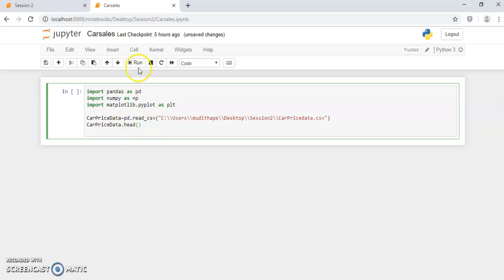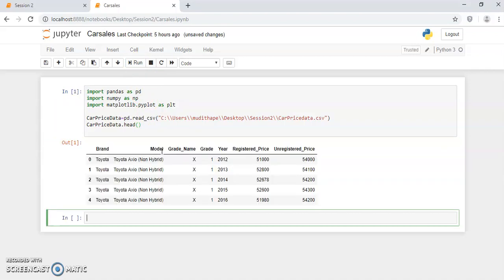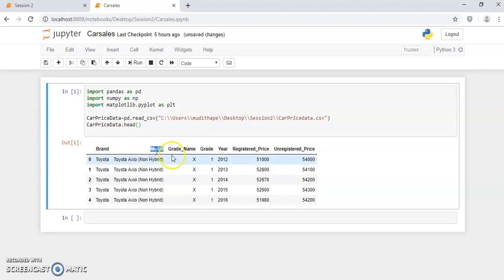Okay, let's execute this one. Okay, it's executing. Okay, now you can see the output. Here you can see the brand, then the model, the grade name, grade, year, registered price, and unregistered price, right? Okay, now we have to do the visualization in the next part.